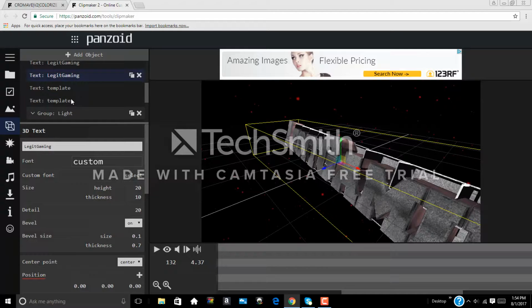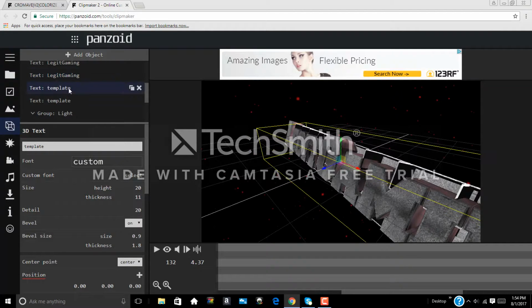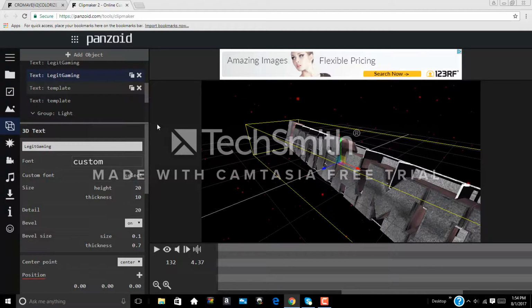You go down to the last one, or the last two. You press this. Well, actually, what you could do is put a space in the middle. I don't think you have to. I don't know how that looks.